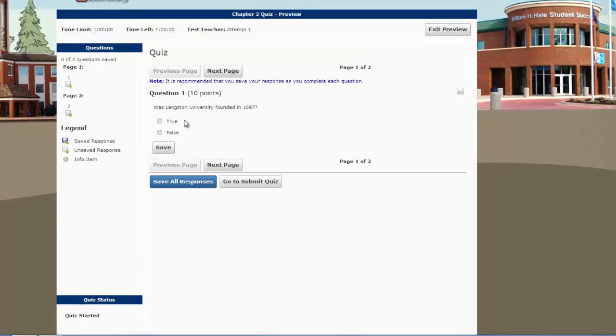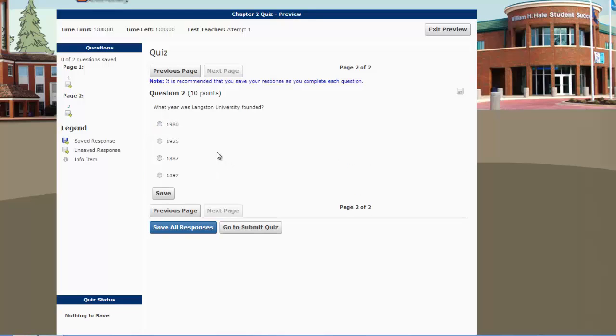Here is our first question. Was Langston University founded in 1897? And the answer is true. On the next page, our question was, what year was Langston University founded? So those are the preview of our 2 questions that we created. We'll click Exit Preview.